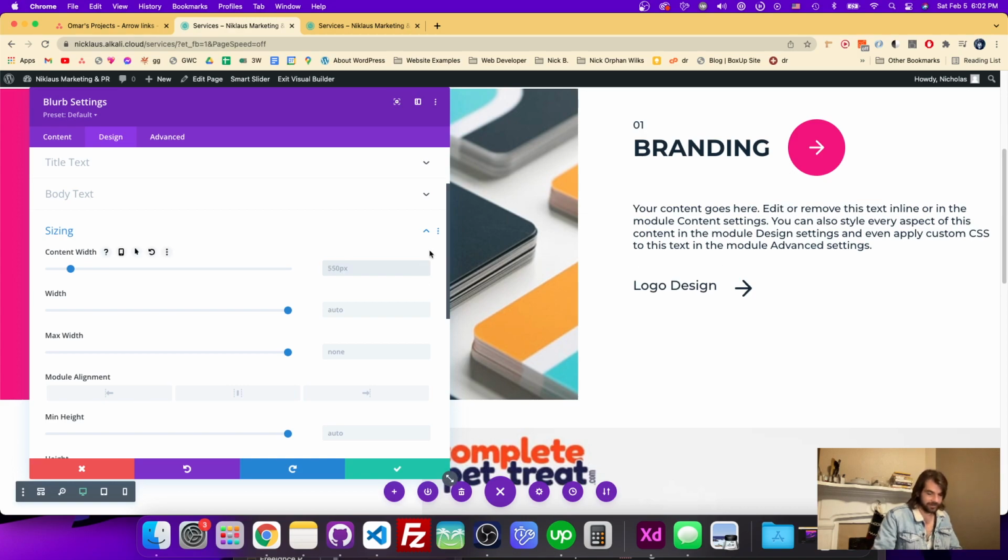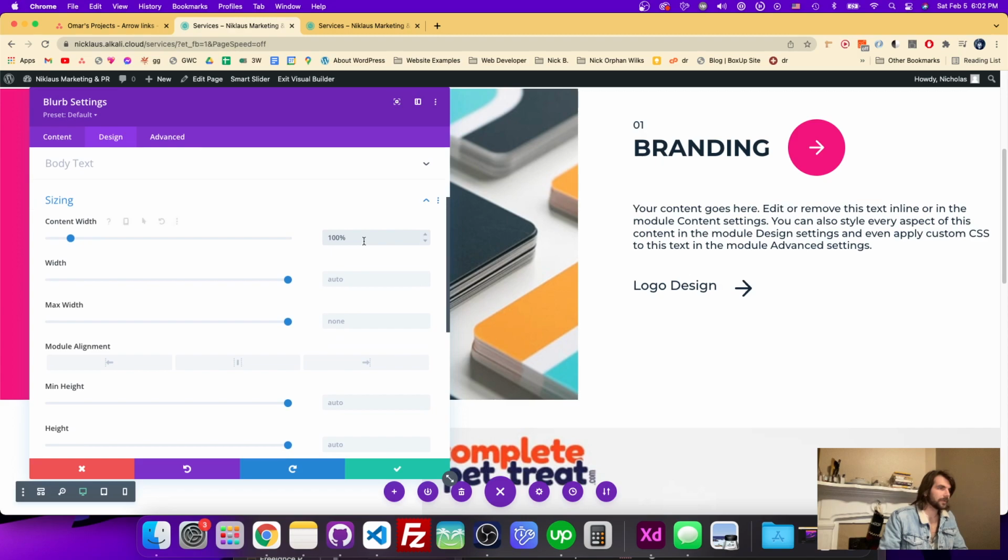And we can see that if we don't have it at 100%, we can probably inspect it here. Okay, I'm not going to inspect it, but yeah, just set it to 100%. It's going to make it max width. Otherwise, it'll max out at 550, and then it'll center the module, and yeah, that's it.